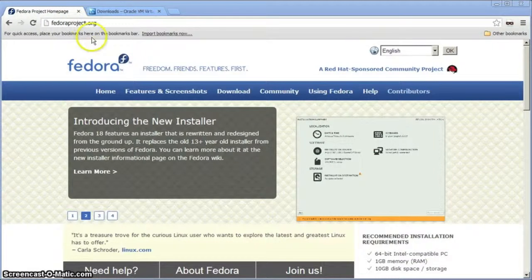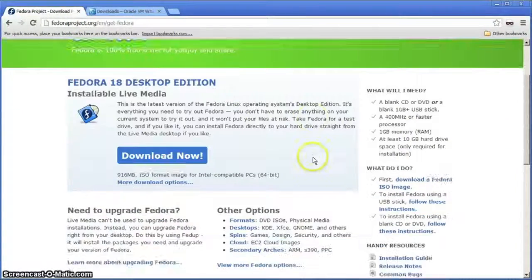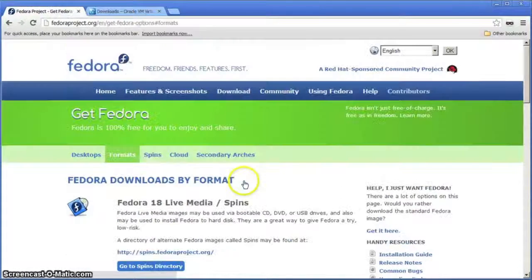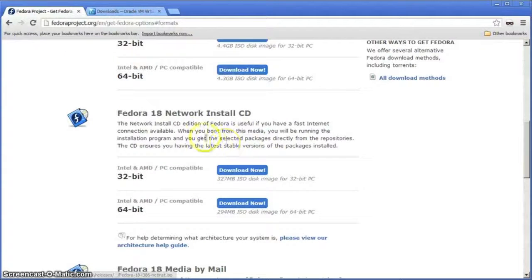fedoraproject.org and click on Download. And here we want to scroll down to Formats. And from Formats, we'll find the net install ISO. And make sure to choose, we'll play it safe here and go with the 32-bit image. Now I've downloaded this image already, so you click that and get that download started.